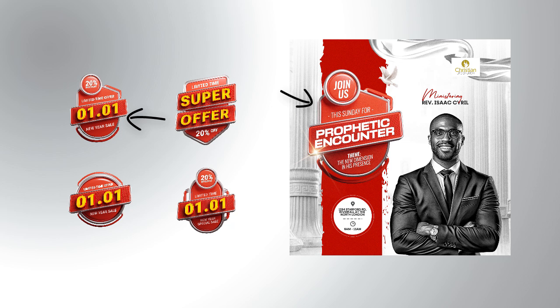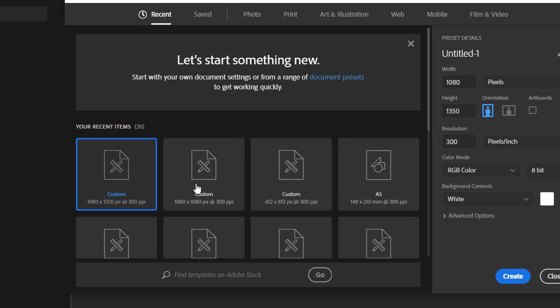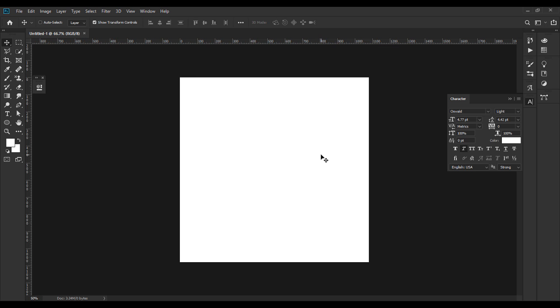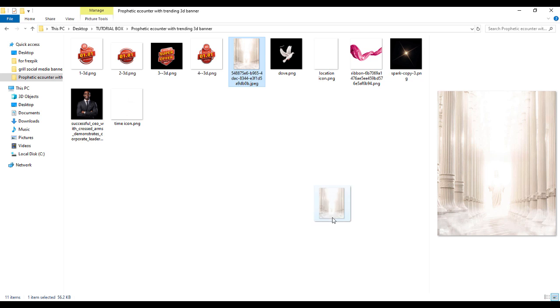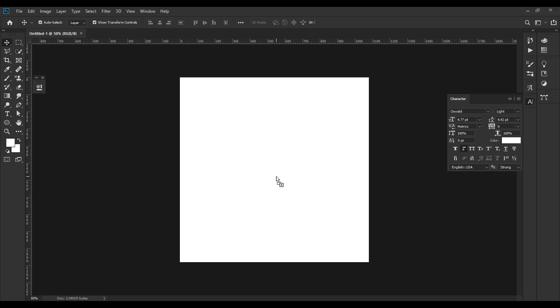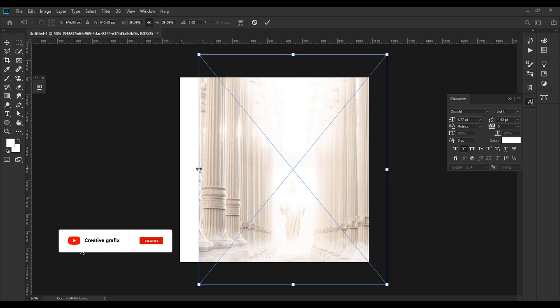So let's go to Photoshop and see how I create the design with it. I'm going to be using the square size this time around. I'm going to be using this as my background. I'm going to make it bold.